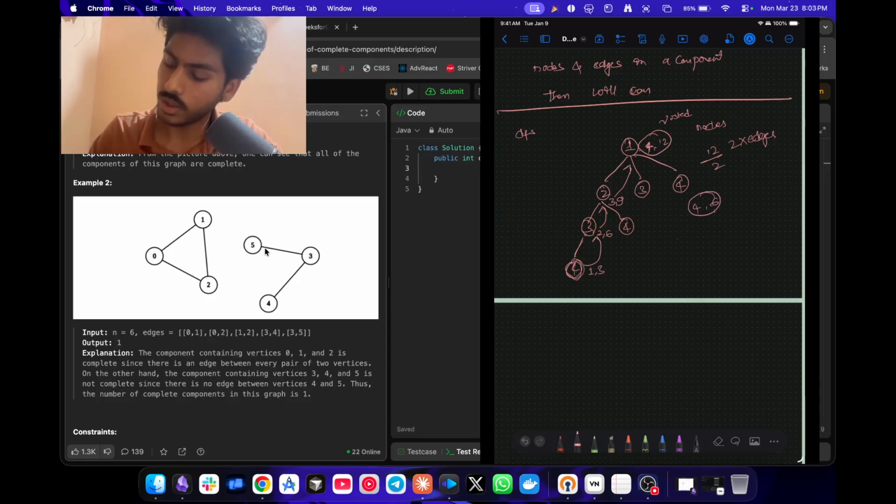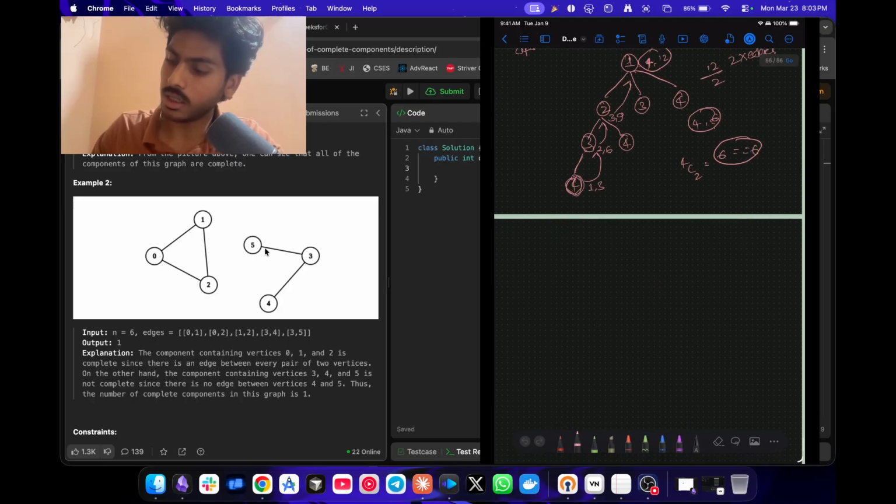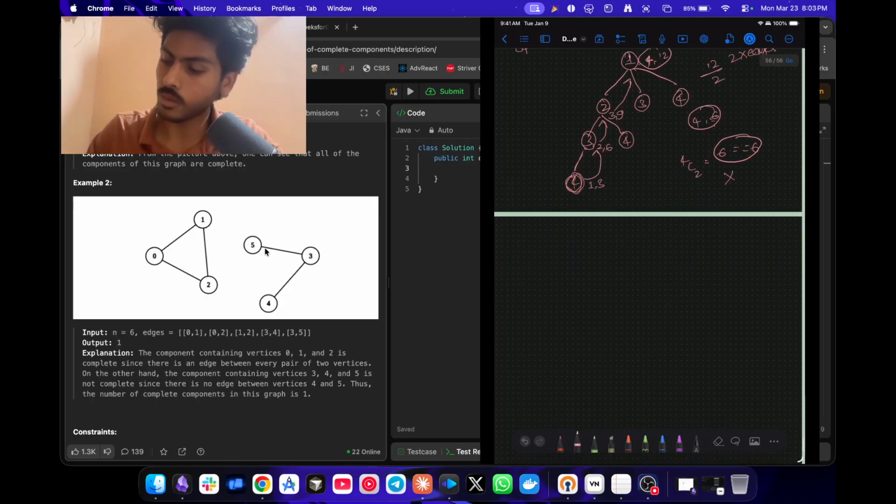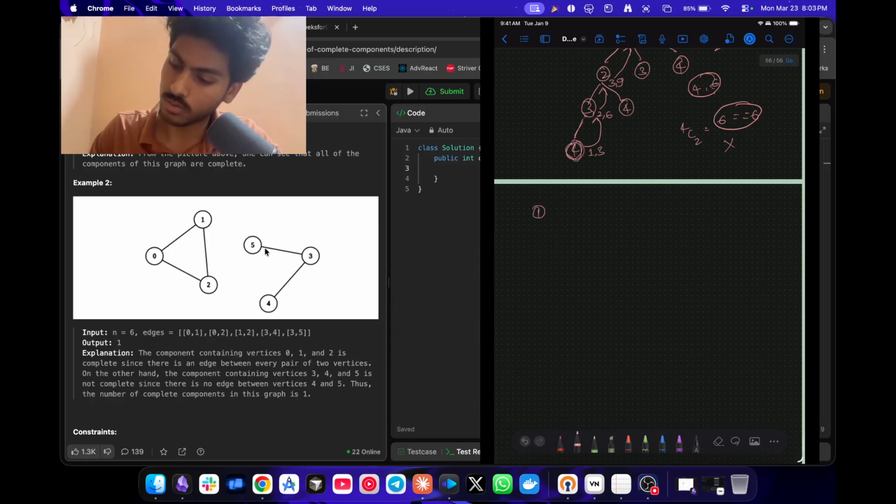Now we just verify whether this is equal to 4C2 or not. 4C2 is 6. If 6 is equal to 6, we will count it as a complete component, otherwise not. So let's check whether this holds for one more subgraph. So we have nodes 1, 2, 3, 4, and we will do the same thing.